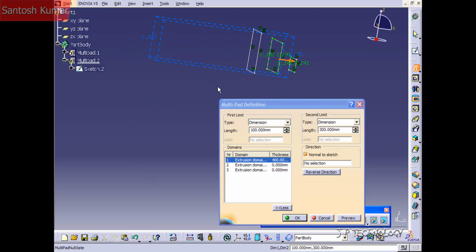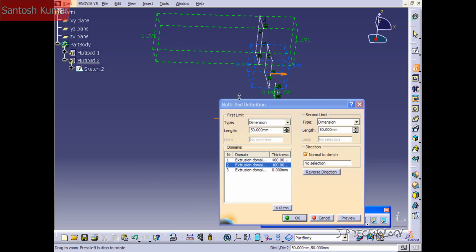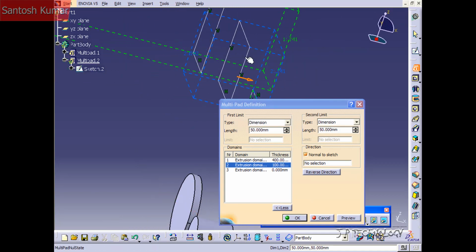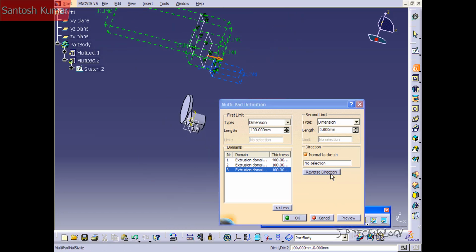So the second limit is like the reverse direction, but we're also able to reverse it and make it go 300 or whatever we want in the opposite direction. So now let's click this one here. Let's make it go 50 one way, and let's make it go 50 the other way. Click Preview, and if we zoom in, we've made kind of like a cube, and it looks like a mid-plane, and it's extruding out both ways. And let's do the last one. We'll make it 100. Click Preview, and we'll just reverse the direction of it.